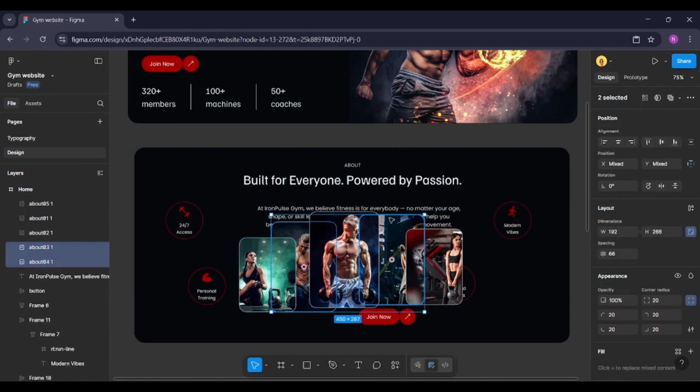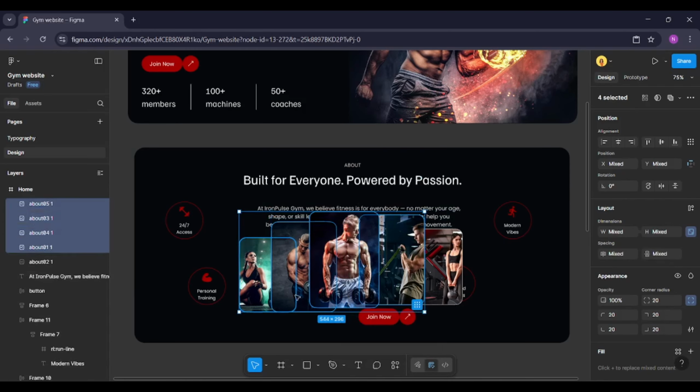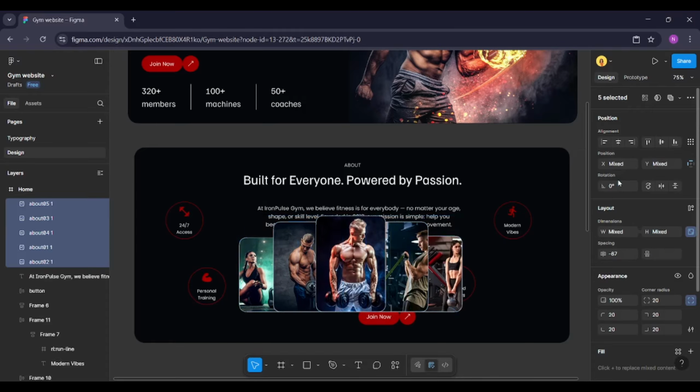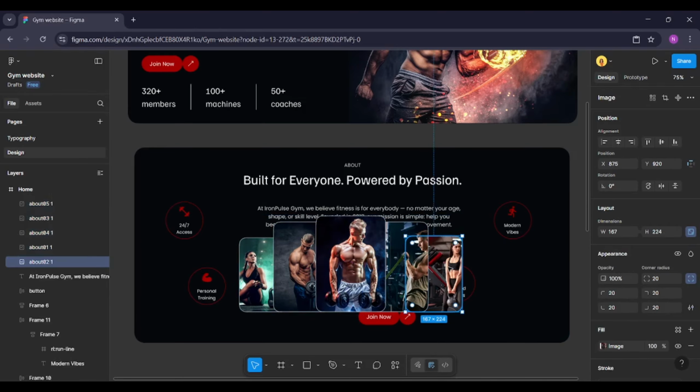Let's bring these images to the front. Right click and select Bring to Front. And select all images and align them. Next, we can distribute the spacing. After that, let's change the rotation of these images.